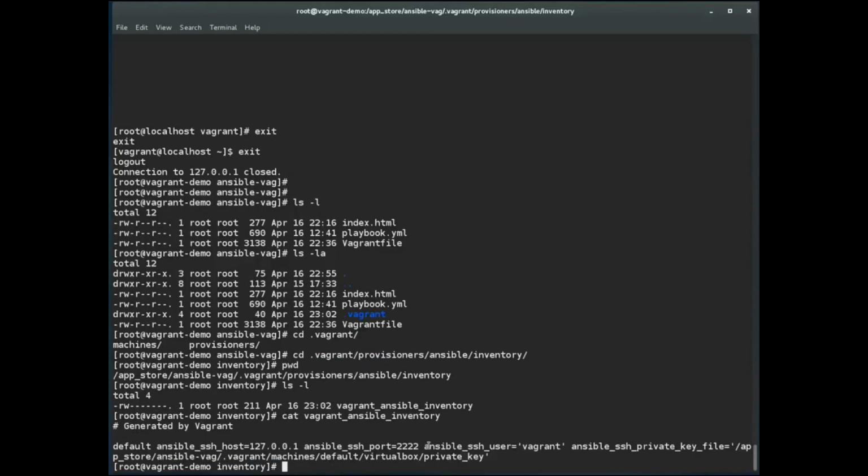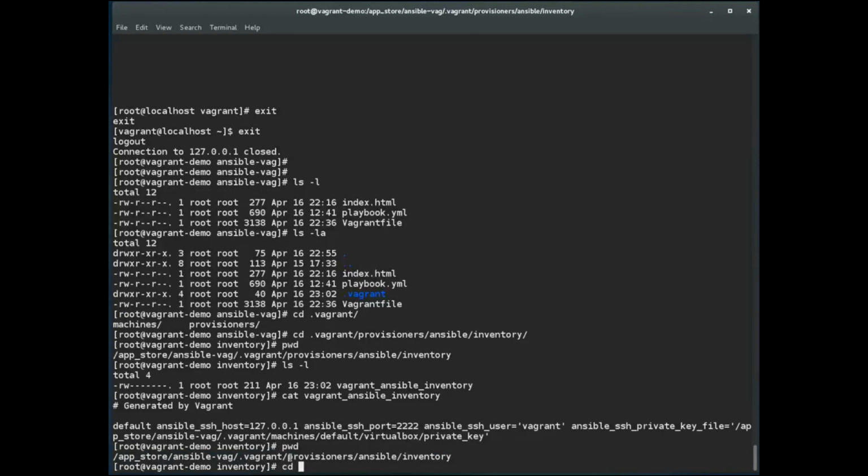Let me quickly show you the inventory file. You can see here this is generated by Vagrant. Default Ansible SSH host, this is a particular IP. Access it over port 2222. Use user vagrant for Ansible SSH. The private key is this particular path, which is Ansible's private key. So that's something. Now let's suppose you have to run this playbook manually, because just a couple of minutes before, Vagrant ran this playbook for us. Let's say we have updated our playbook and we have to run it manually. So what we can do in that case, let me quickly show you.